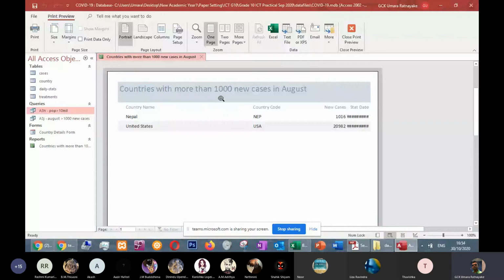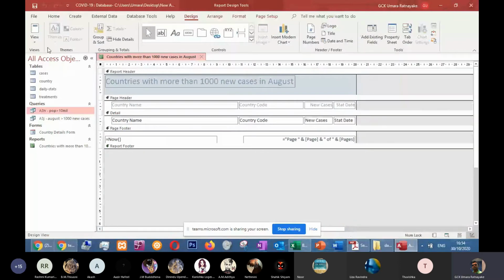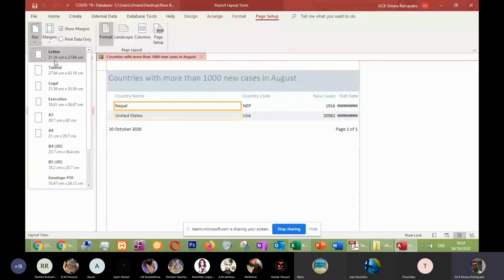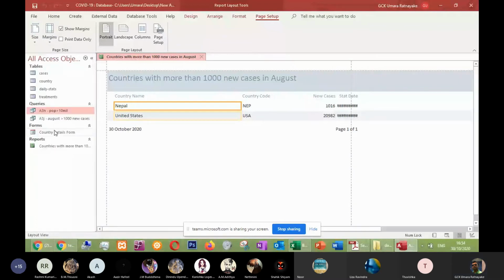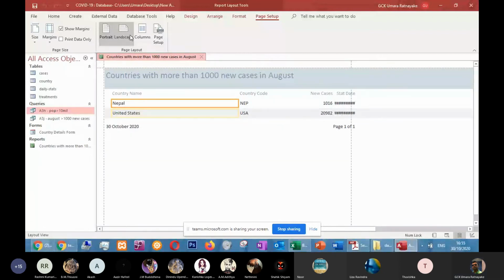Okay. Right. As soon as you generate the report, close print preview and go to layout view. Layout view is right here. Okay. There are certain changes you need to do here. First and foremost, check the paper size. It's letter, set it to A4. Margins to narrow. Portrait landscape don't change. Yeah, that's fine.